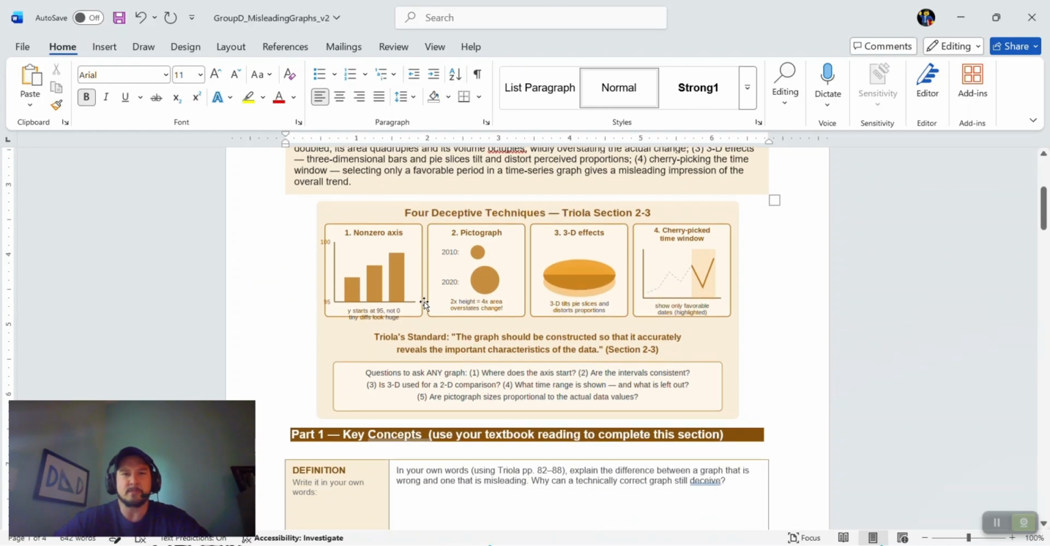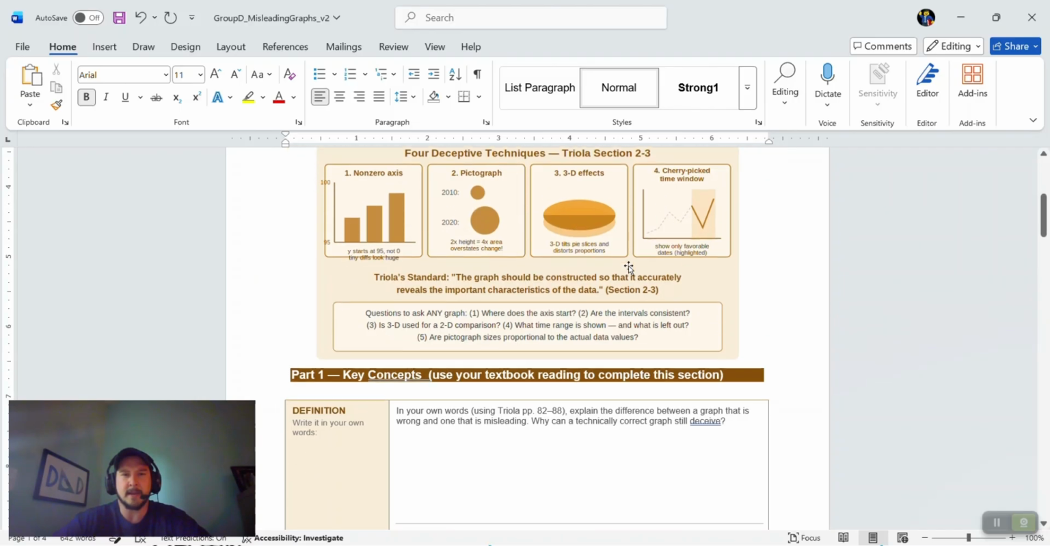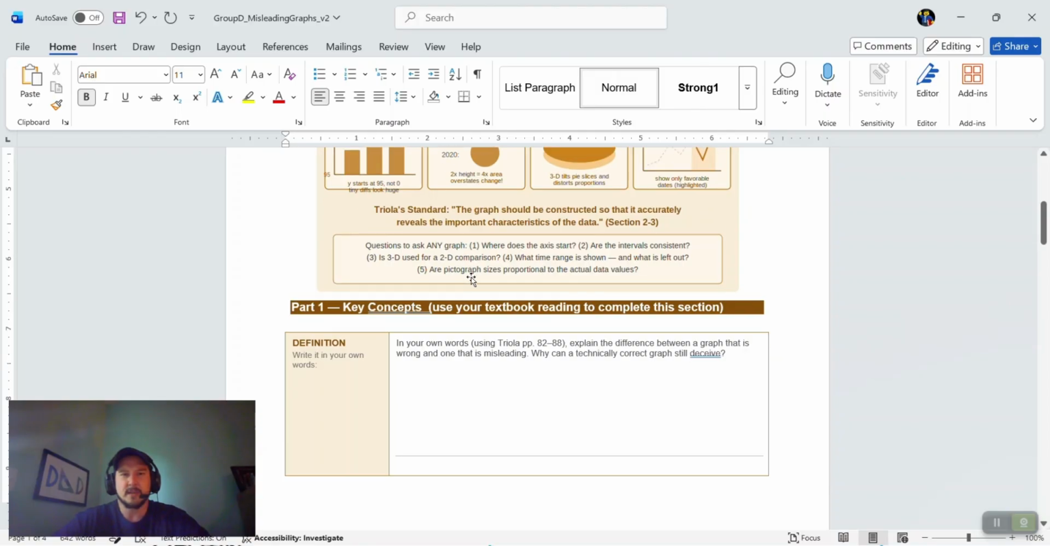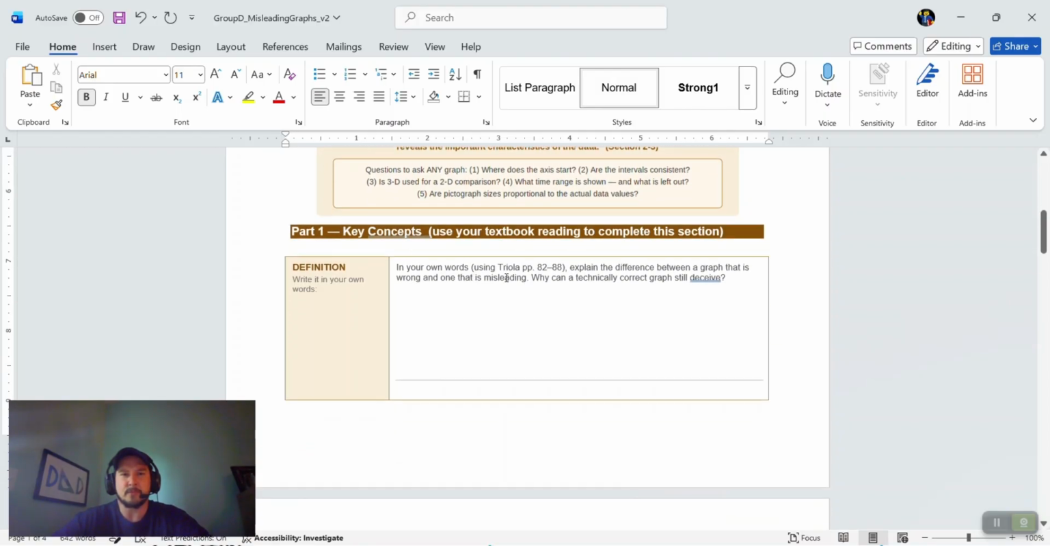It came up with some pretty decent looking diagrams and some follow-up questions, key concepts in your own words using Triola page 82 through 88, which is an error, by the way. Okay, so make sure you vet the stuff that AI gives you.